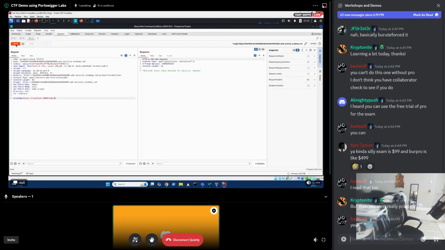Okay, so the external stock check was blocked for security reasons. Can anyone think of a potential reason that it would have been blocked, or what we can do to avoid a block?